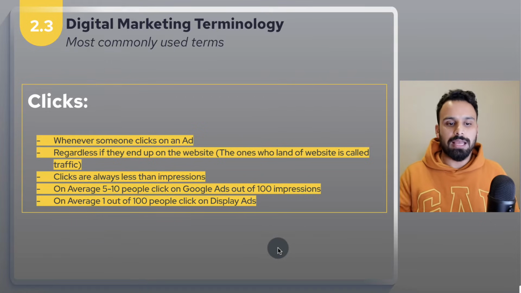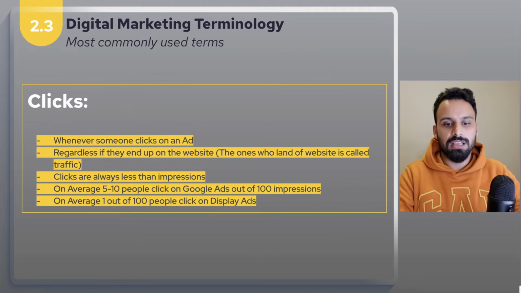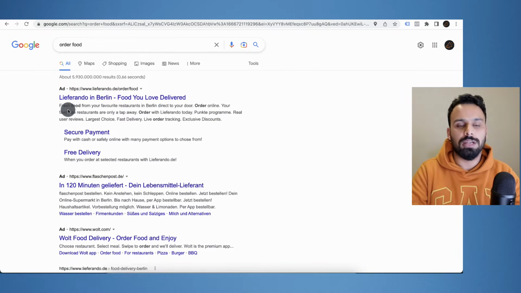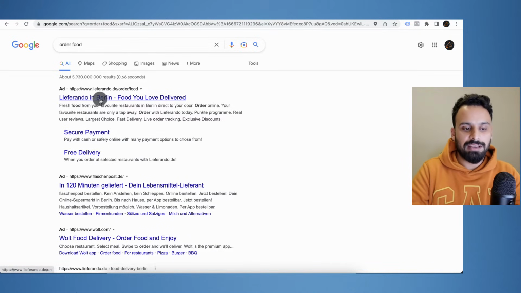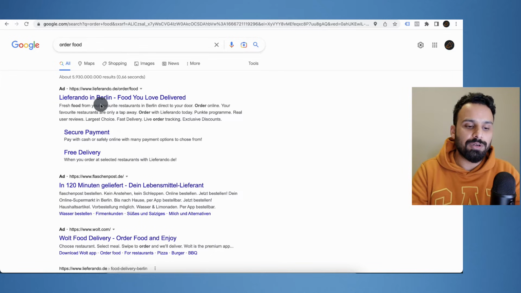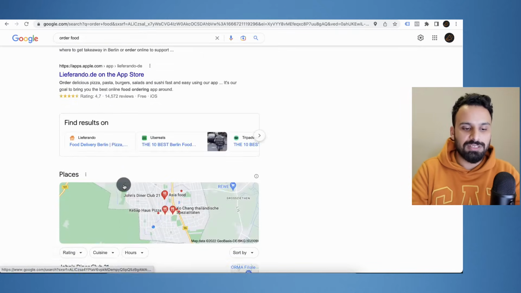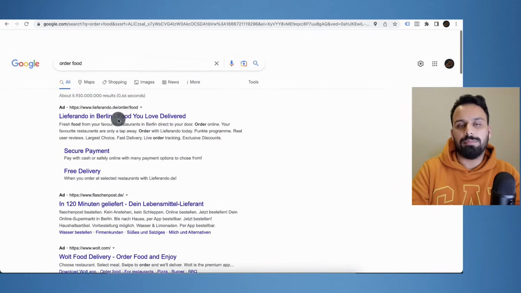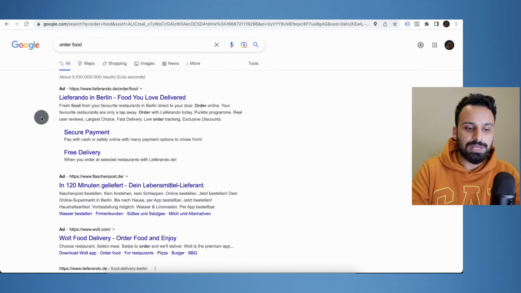To give you an idea, on Google search, 5 to 10% of the people click on the ads. For example, if I go to Google and search for order food online, I will see this ad, because it says ad here, from a company called Ferrando. They showed this ad, so there will be 1 impression counted for this ad because it was loaded. And the same thing we discussed: even if I don't scroll down, the ads that appear toward the bottom, an impression will be counted for them as well.